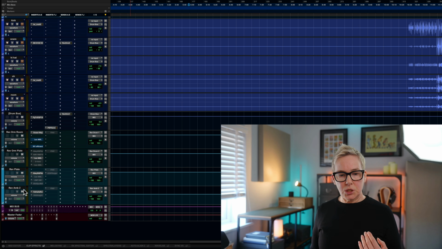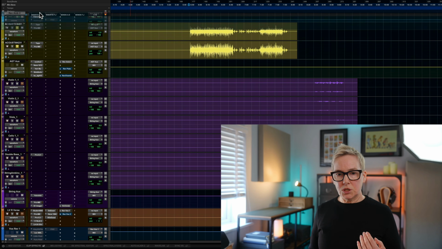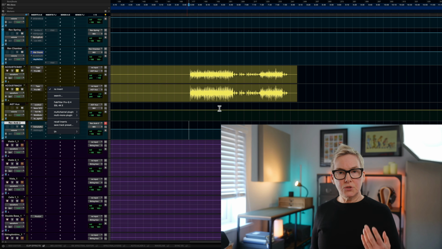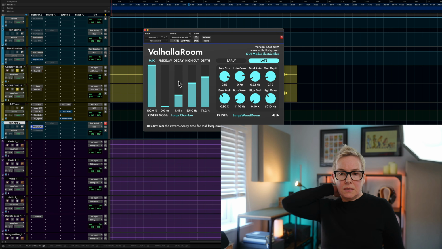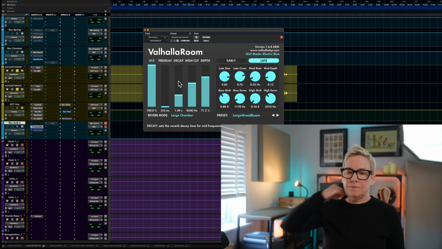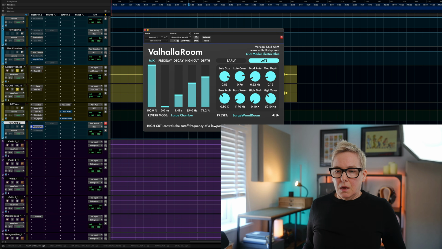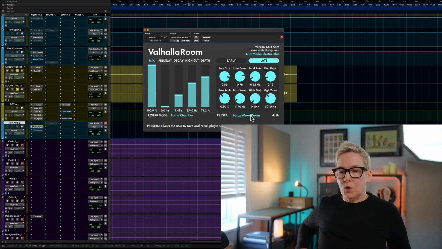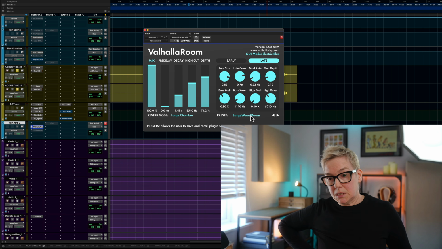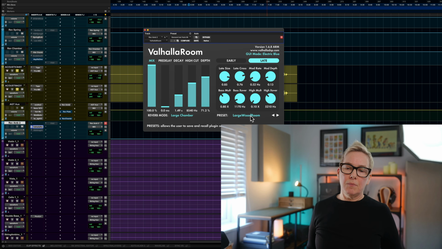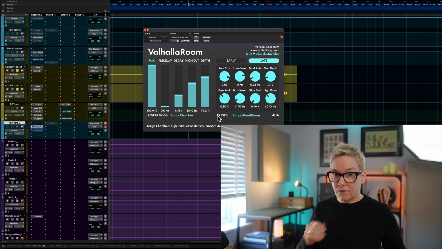This is a second option that I use a lot for just a general ambience for instruments. And it's back to my old friend, the Valhalla Room plugin again. This time, I've gone with a preset called Large Wood Room. This is a really popular preset that was built into the Lexicon 480, and the Valhalla people have done their own version of it here.